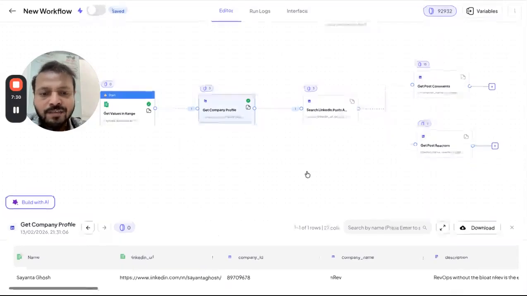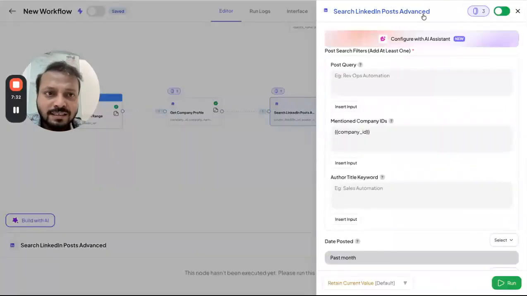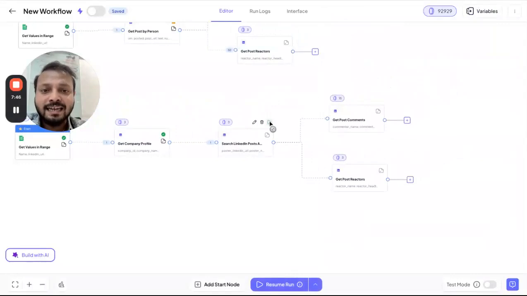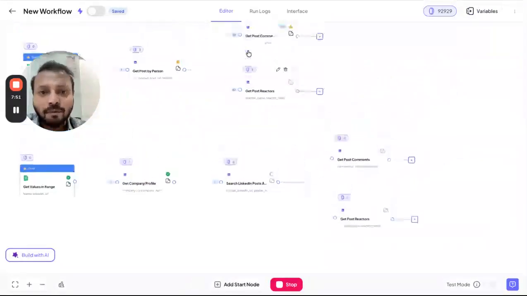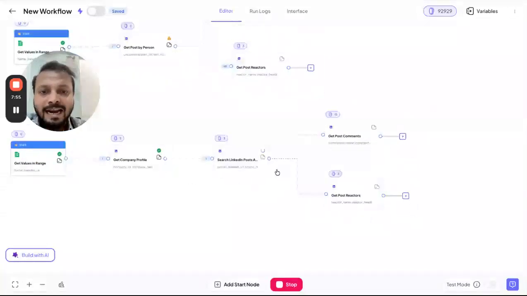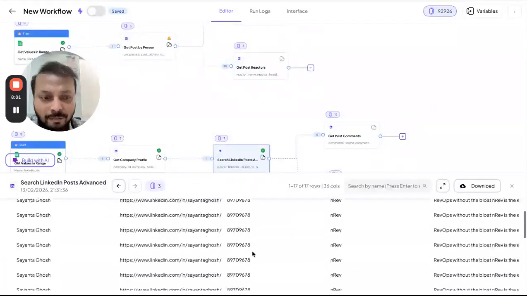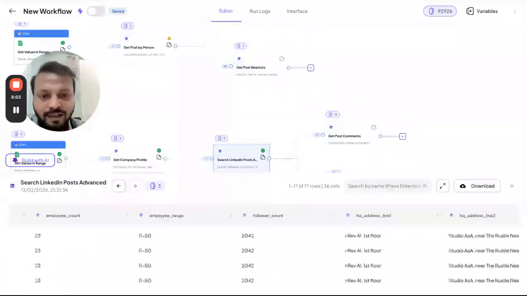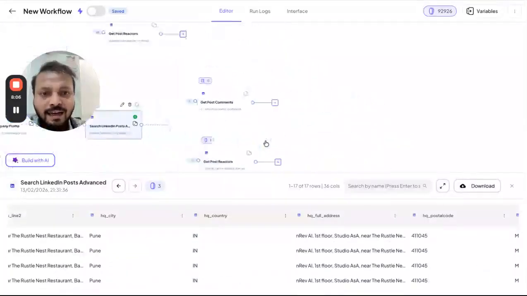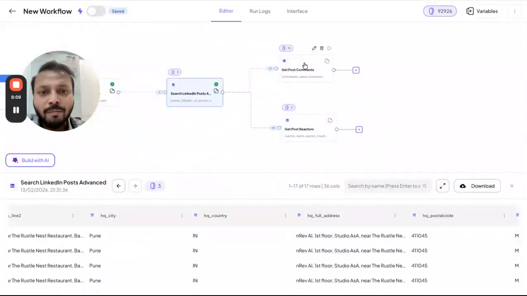And now you will find this node called Search LinkedIn Post Advanced, because instead of just looking at LinkedIn search as their post search, here we can also mention the company ID that we found, which ensures that every post that you find has tagged that company that you're looking to target. Once we have that, then it's just simple. What we did here, just get the post URN, which is available as you get the data here. And if you notice here, there are a number of people who have tagged NREV in the past 1 week. I get all those posts, and then I can get the commenters and the reactors to those posts.